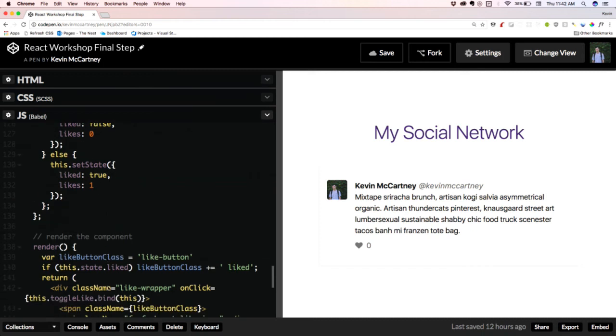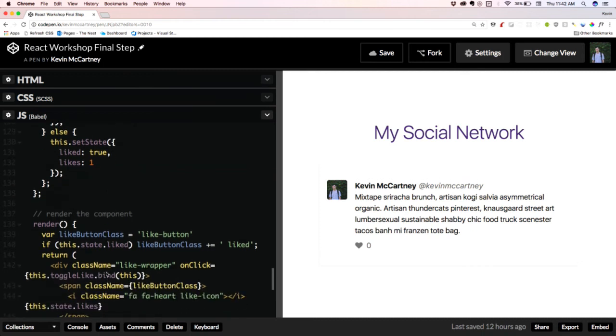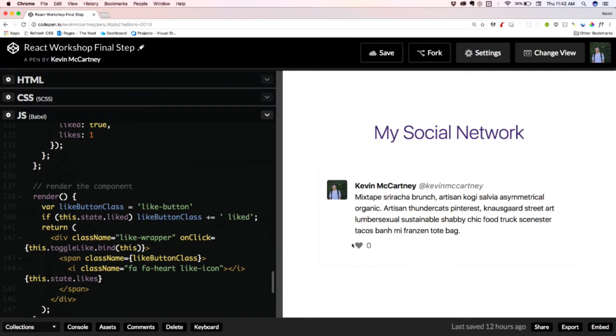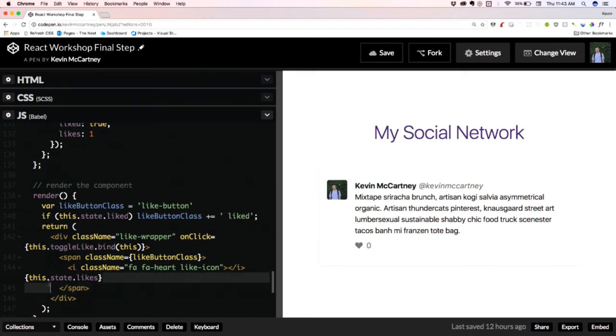And then this down here is just rendering in that component that we're defining here with the little heart icon. It's defining the click method. So when I click here, then it's going to call the toggle like function. And then in here it is rendering the amount of likes from the state. So when I click, it increments between 1 and 0.